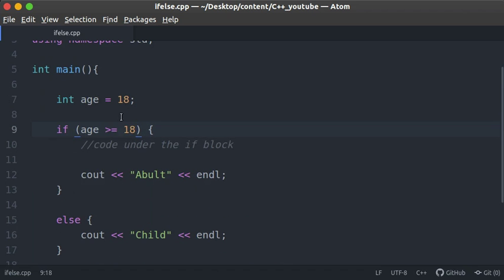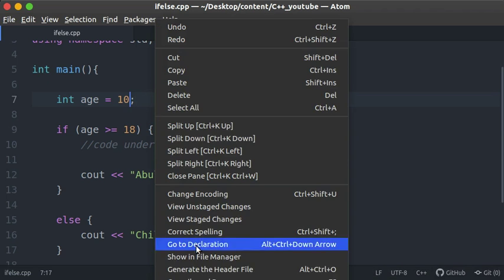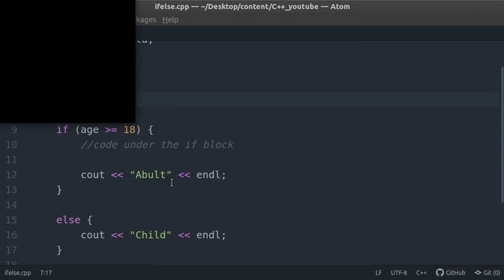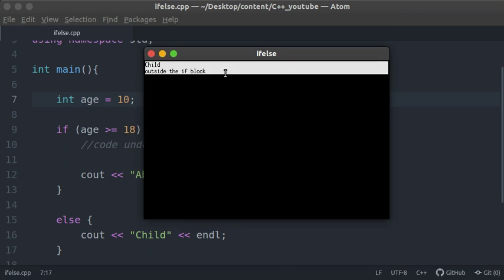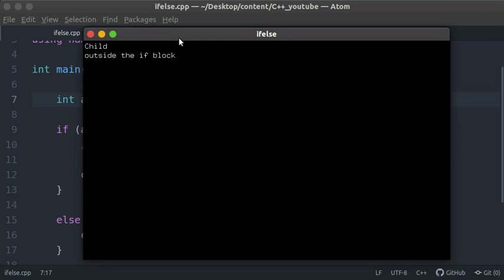So we only go to inside of this else block when this condition evaluates to false. So let's imagine that age was 10, right? So I'll just close this and then compile and run again. So I'll bring the terminal here. So I'll make this huge, yeah. So we can see we have here the child.